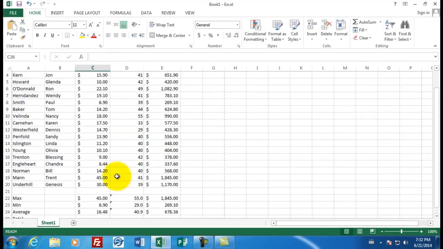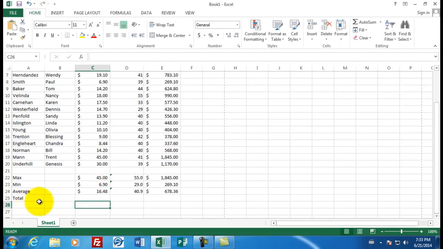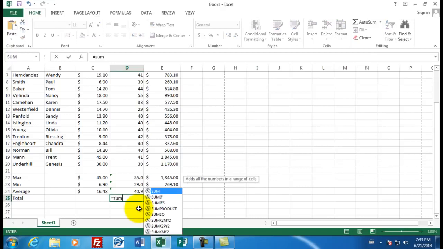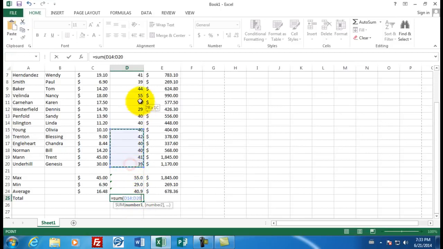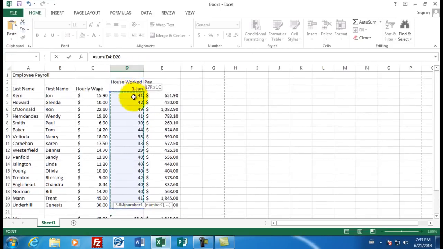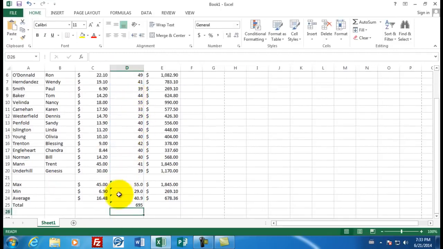So now we've created the maximum, the minimum, and the average for each of these columns C, D, and E. We haven't done anything yet with the total. For the total, let's find out what the total number of hours worked was, and let's find out what the total number of wages that we've paid is. So for the word sum, we type equals SUM, and that will give us the total. Let's do Shift and 9, and then I'm going to select a range here. I'm going to select all of the hours worked, close parenthesis, and enter, and you'll see that there were 695 hours worked in my shop.